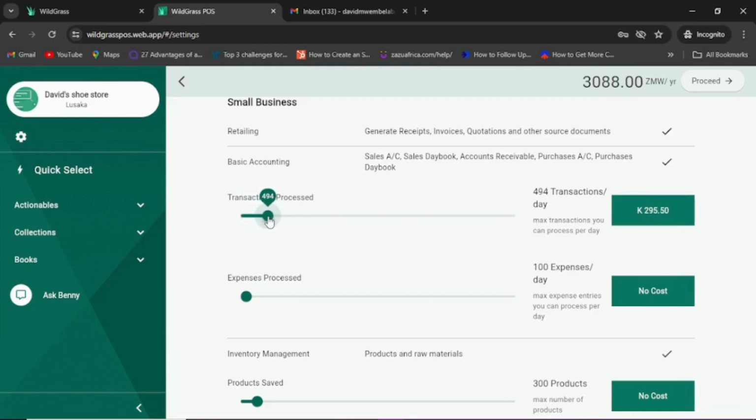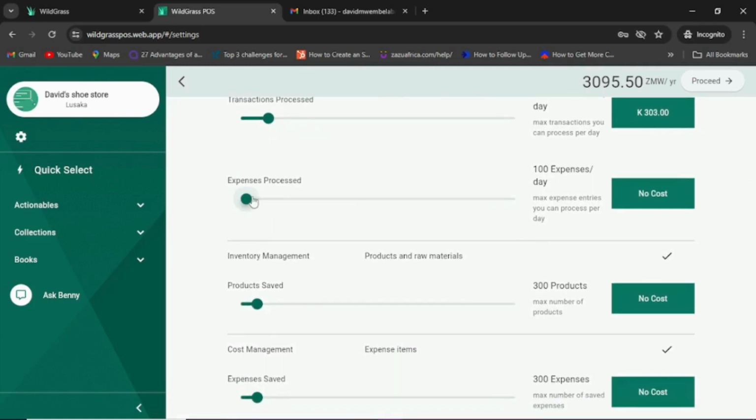So if we want 500 transactions per day, we can spec it to that, and we can see that our price calculator has included an extra charge of 303 kwacha, meaning that our total yearly subscription goes up to about 3,095 kwacha due to this increase in specs that we've done. We can also spec the amount of expenses that we want to save per day to how many we want to do. So let's say we don't do so many expenses per day, we just want to have like 150, right? So roughly 150, and our price calculator tells us that that's an extra 38 kwacha.